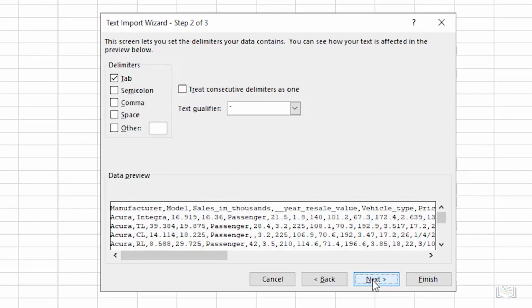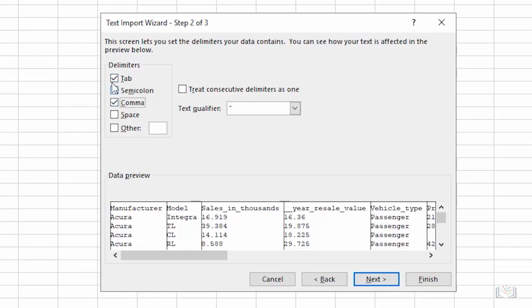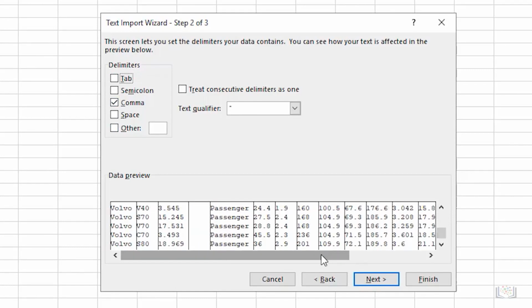In step 2 of the wizard, we need to select our delimiter, that is, which character is separating our pieces of data, so we select comma and deselect any others. Note the data preview now starts to show us what the imported data will look like. You can scroll down and across this preview window to ensure that the data is going to look as you want and expect.